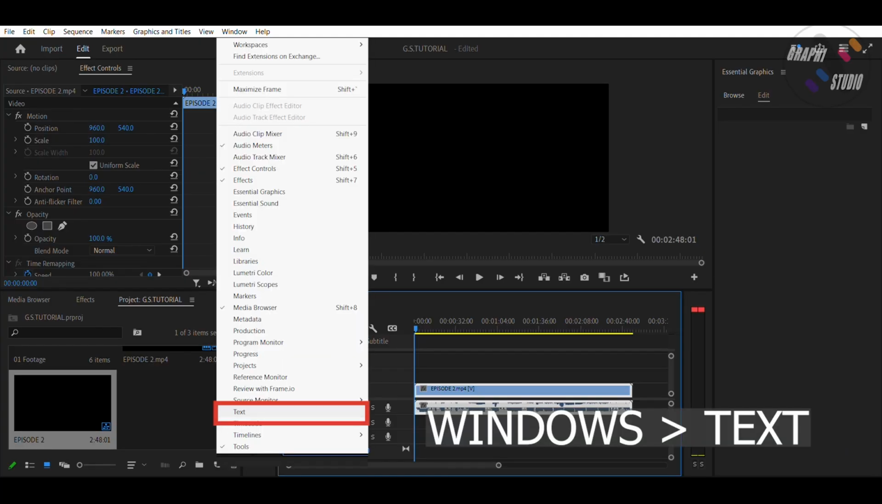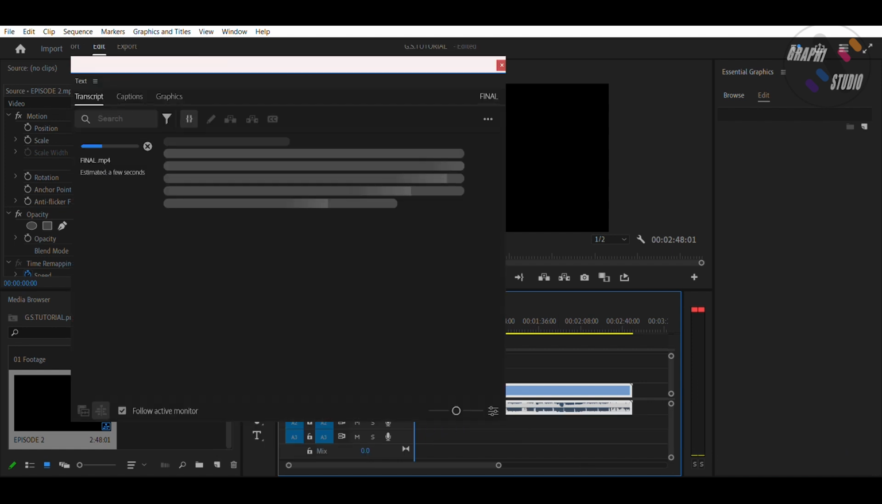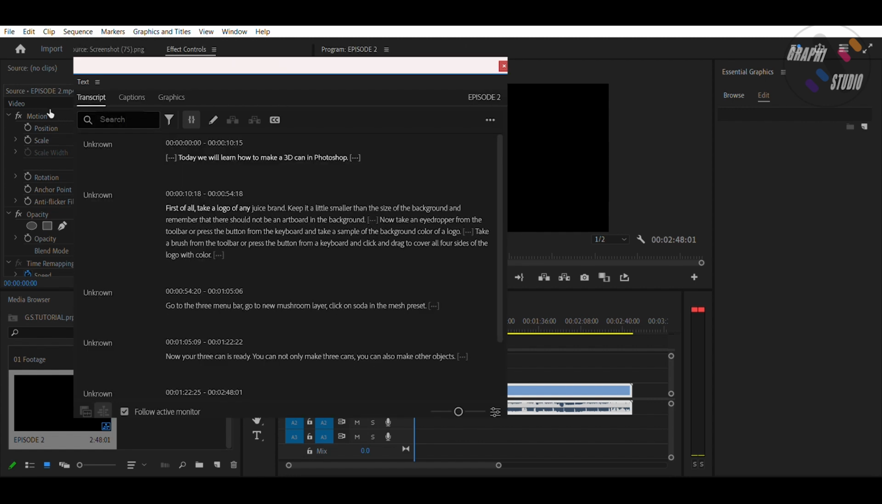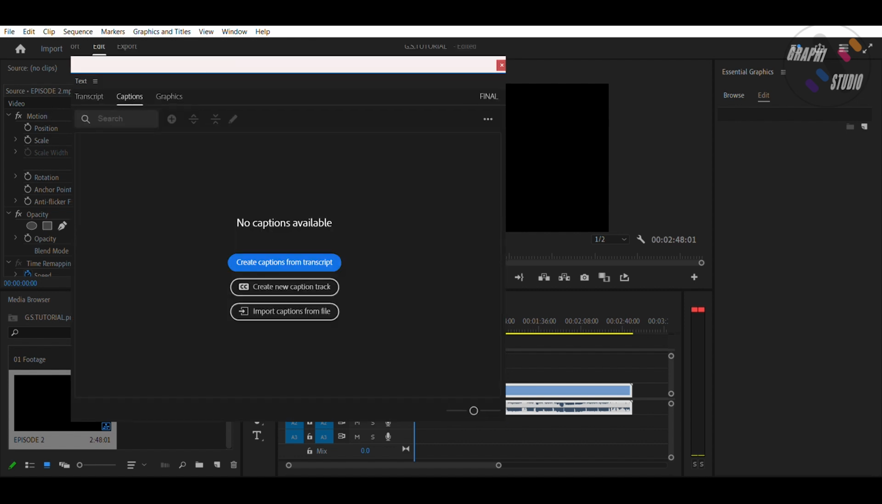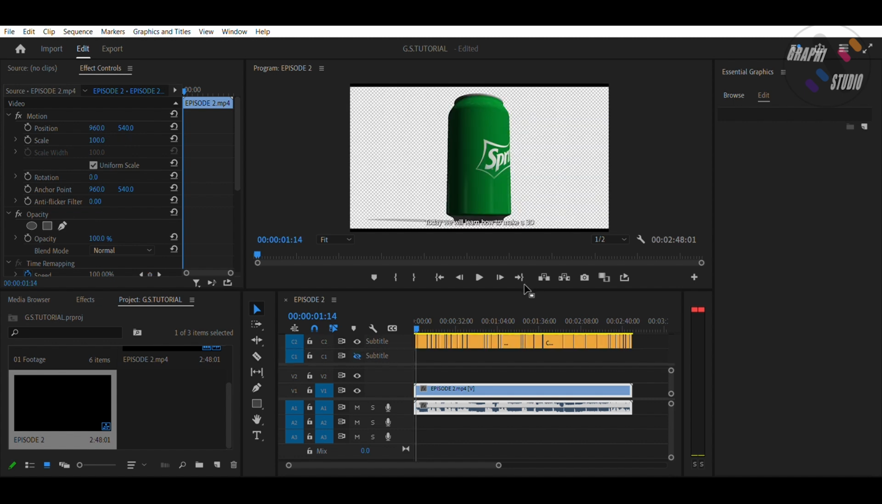First of all, drop the video in the timeline and click on the window and then text. Now go to Transcript and click on the Transcribe option. And then Premiere Pro will automatically generate all the dialogues. If any word is wrong somewhere, you can edit it by double-clicking on the text. Now go to Captions and click on Create Captions from Transcript. These captions are ready. Let's play it and see.